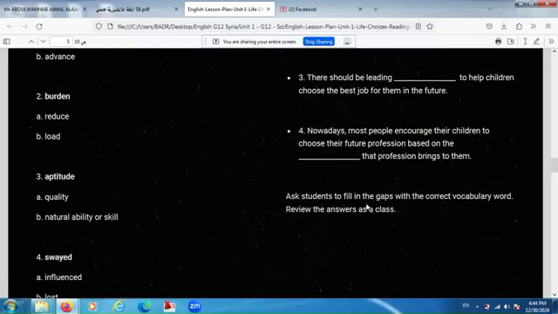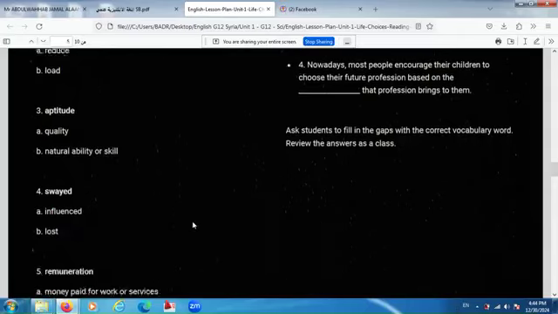Ask students to fill in the gap with the correct vocabulary word. It is okay to use pair work or individual work. Review the answers as a class.